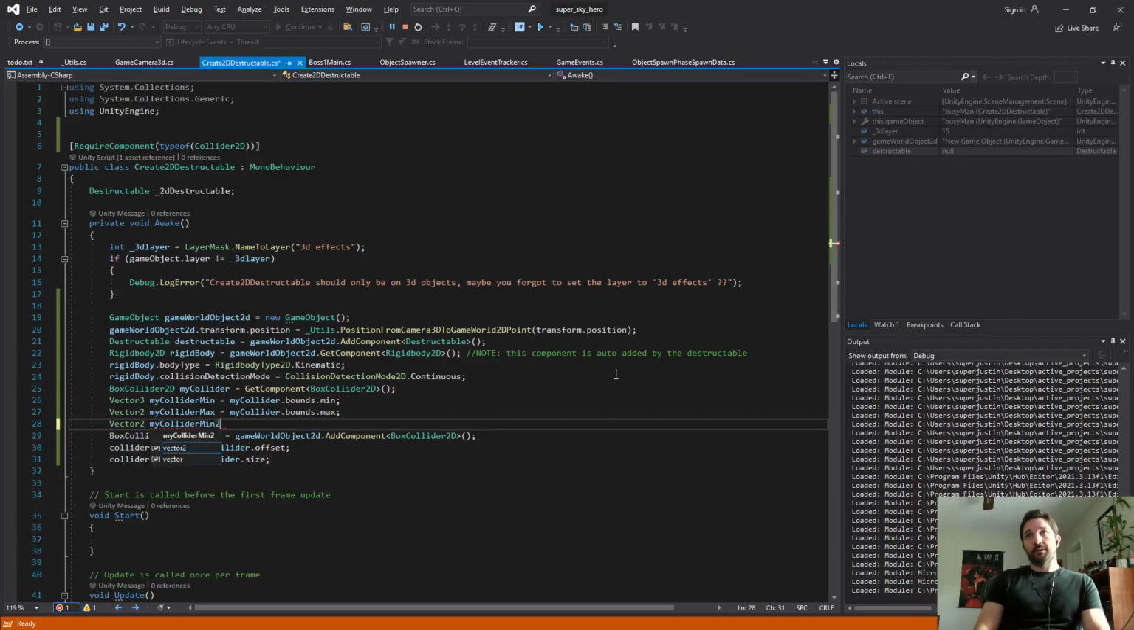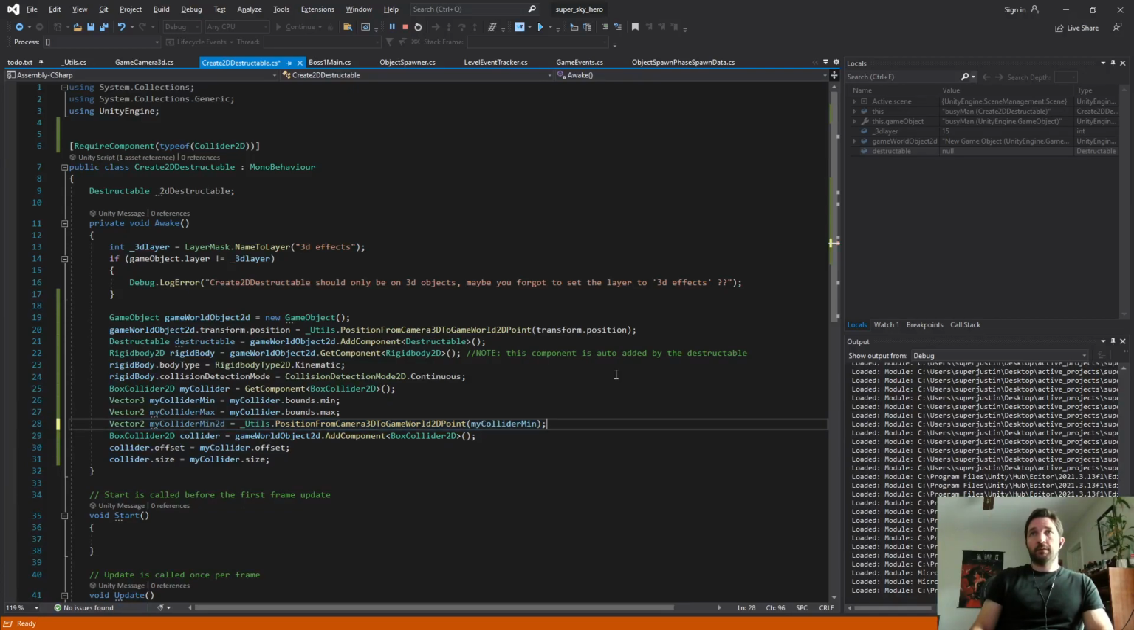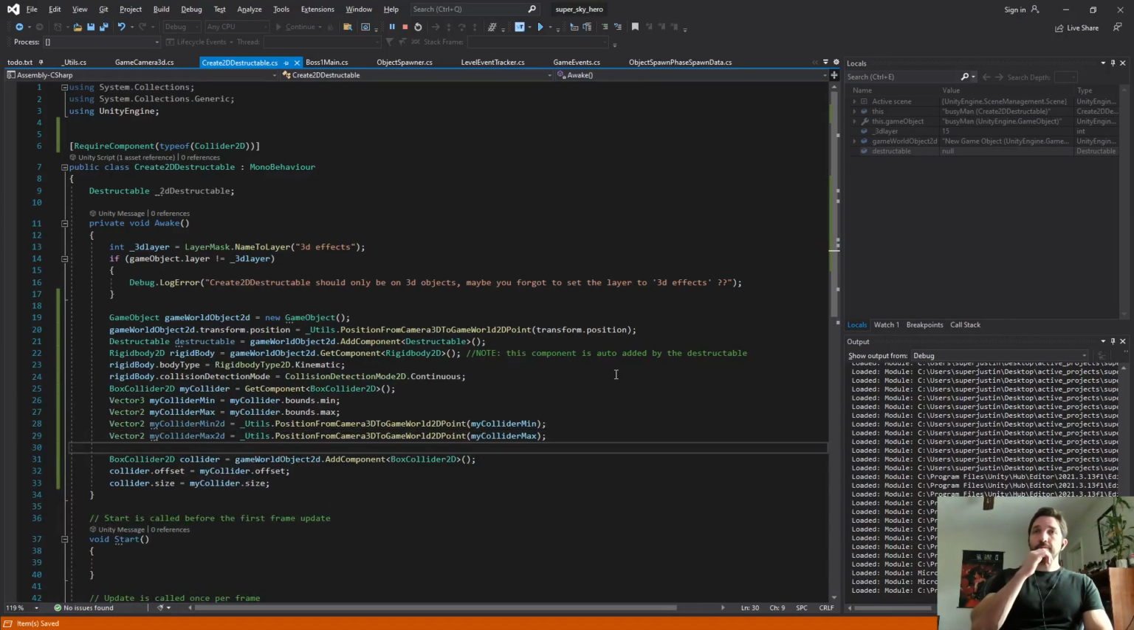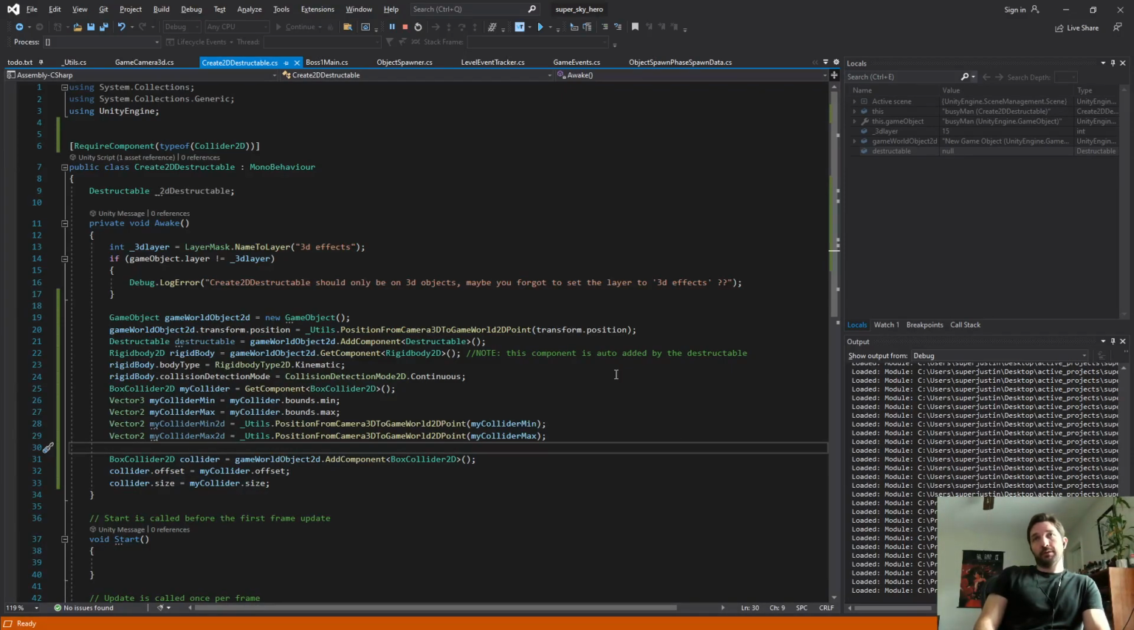My collider min 2D, Utils position camera to 2D, my collider min. Do the same thing for max. Now what I could do is get the distance between the two. I'm sure there's these min and max. That actually returns a vector 3.